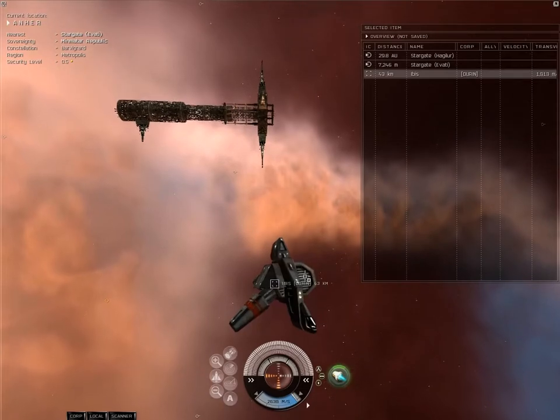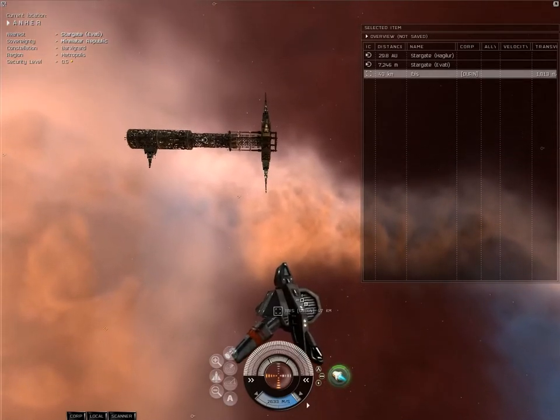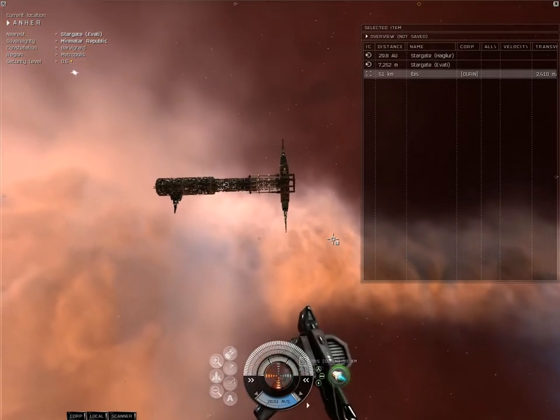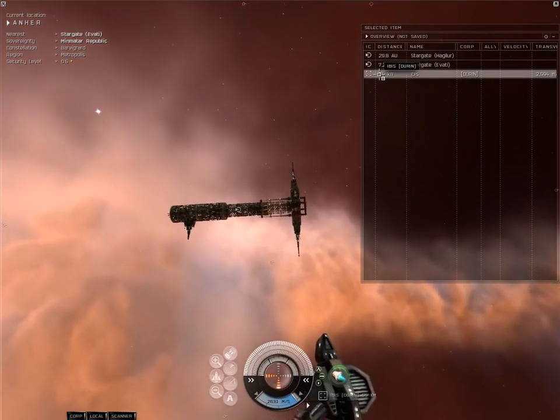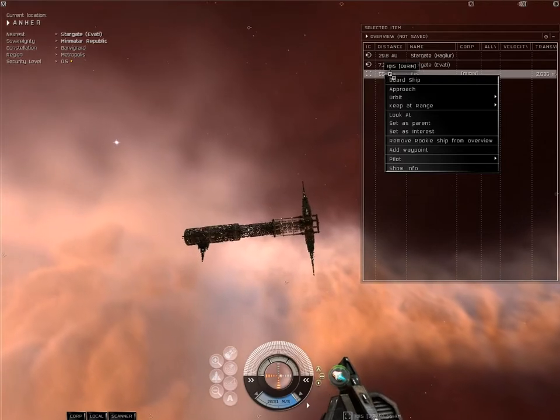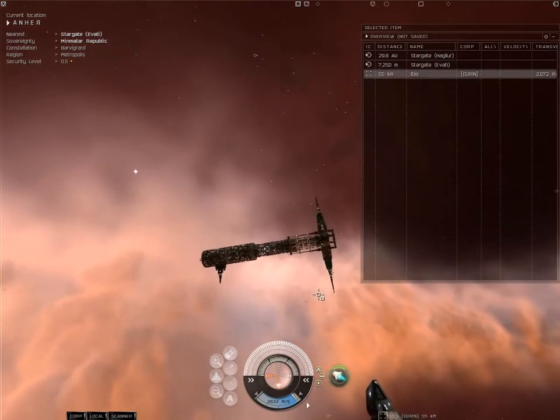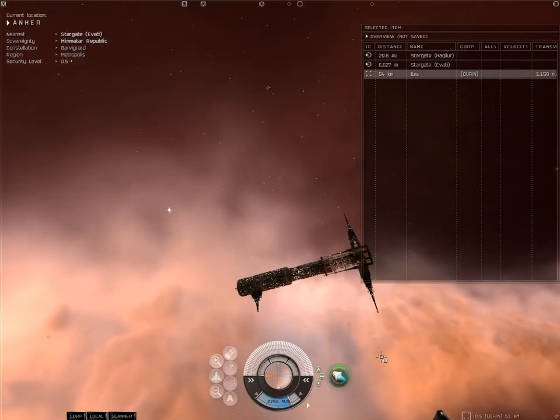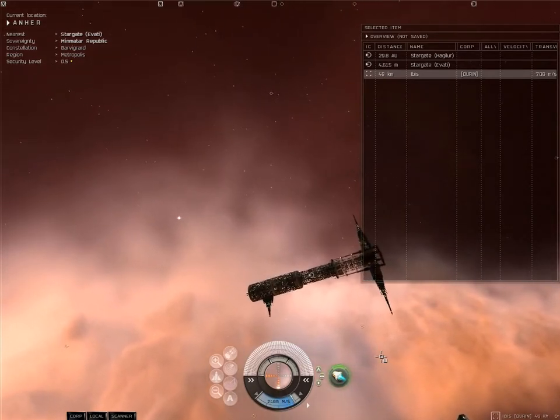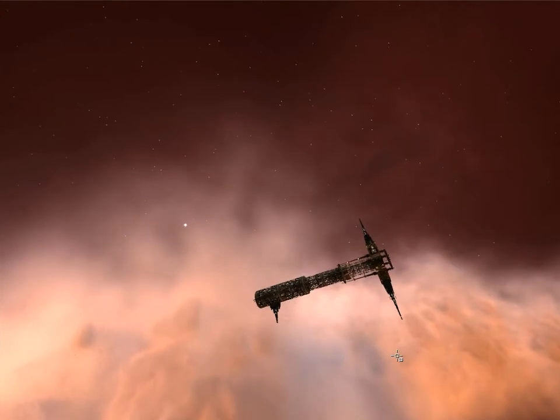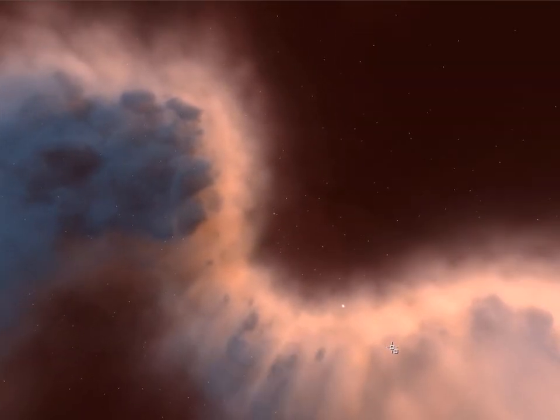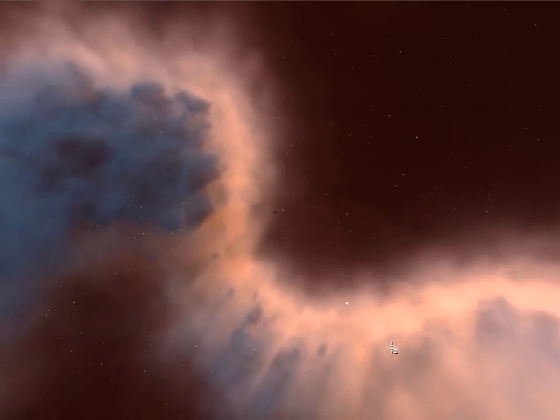Well, what I've done now is I've set this abyss as the parent and my Rifter as the interest, and I'm going to ask my ship to approach the abyss at full speed. Now you can't see it, but it's turning and banking now, and it's going to come closer. Whoa! Gives you a nice effect. Here it comes again.